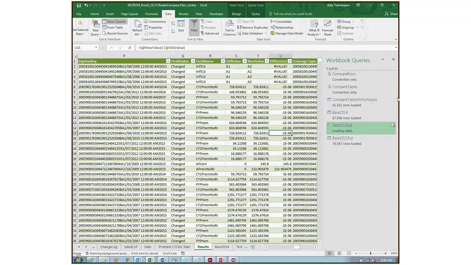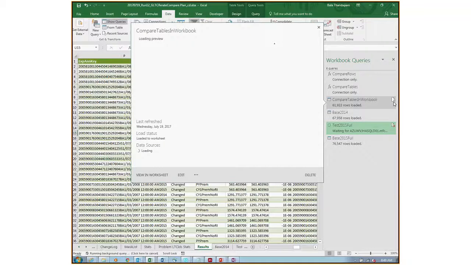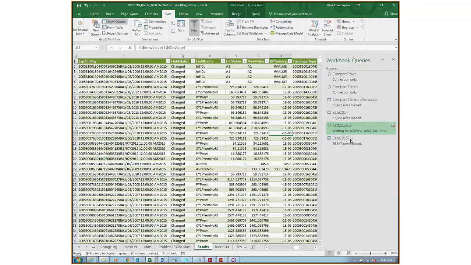Once that is done and the loading is complete, they will go and click the compare tables update button. So then it will initiate the whole compare process. Once the compare is done, we have built it so that it will put the data in the results tab.